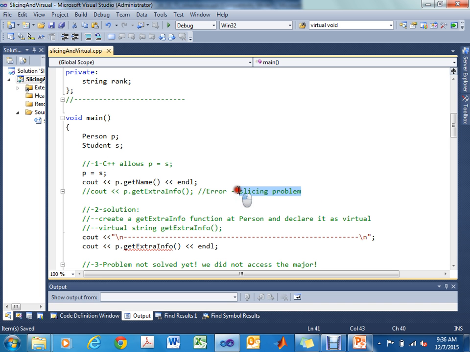Now the name itself is intuitive. The name of this problem is called the slicing problem, because if you wish, you can think of it as the major of the student has been sliced out. Okay? Only the name was copied to the person and the major was sliced out. So this is called the slicing problem. In C++, it will allow you to assign a child class to the base class without casting.